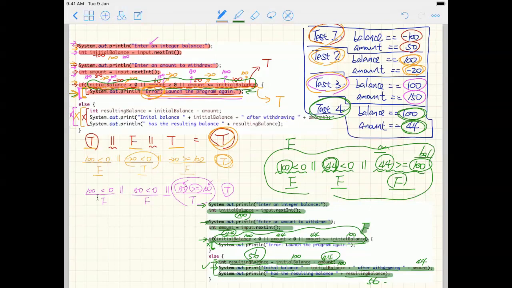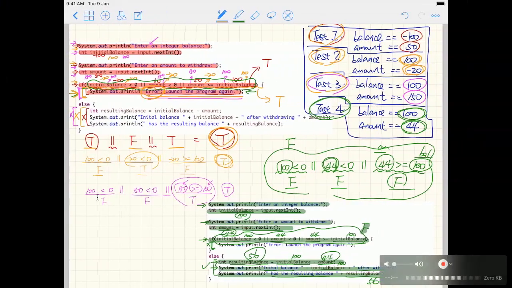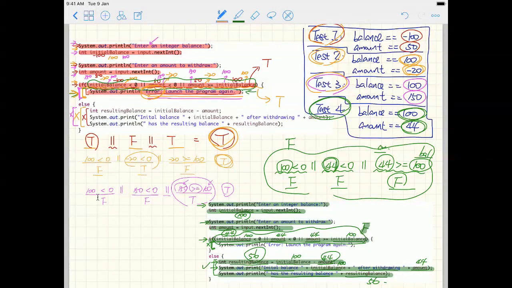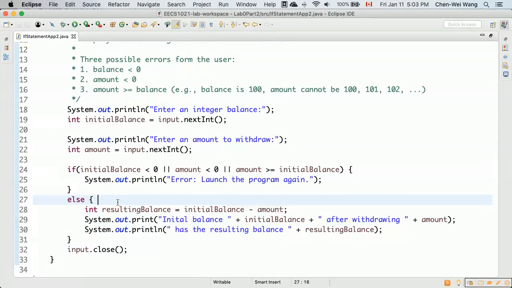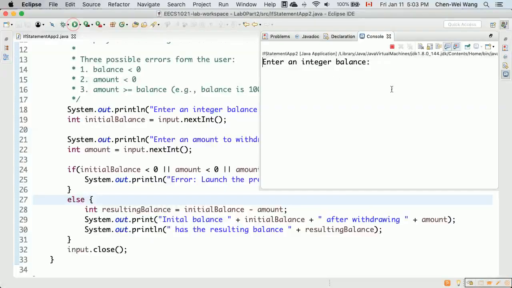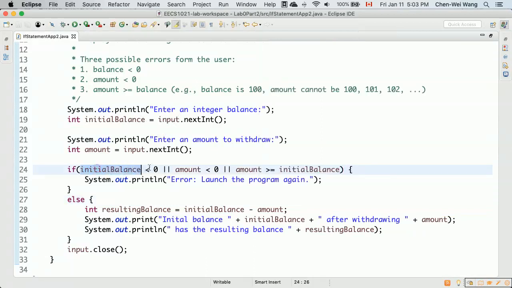I'll just illustrate to you very quickly, to see why we need an improvement. We want to have a better way to really distinguish whether this particular kind of error happened or that particular kind of error happened. That's how we can justify the use of else if. So let me re-execute this program again, and I will show you. For example, enter integer balance. If I simply say minus 100, we know that this is going to make the very first error condition true, so it's going to make the overall condition true. That means it's going to print out the error.